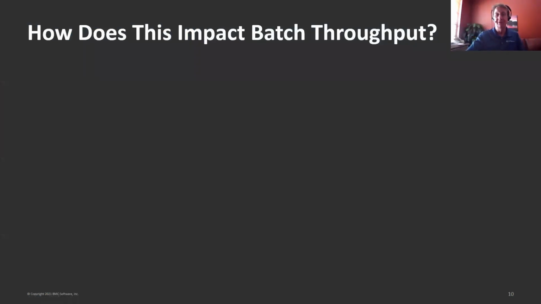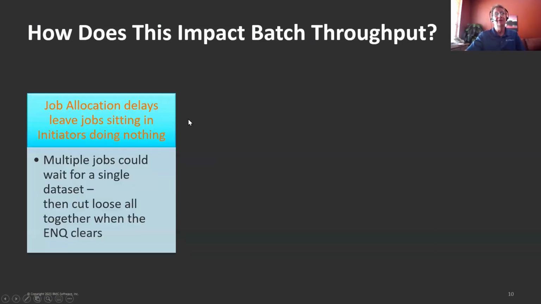So how do some of these things we just talked about affect batch throughput, which is what you want? You want all the work done as fast as you can get it done. Well, first of all, the job allocation delays are bad because they leave a job sitting in the initiator doing nothing, waiting for the operator to decide what to do. Hopefully the operator's not gone to lunch. You could have multiple jobs waiting for a single data set quite easily.